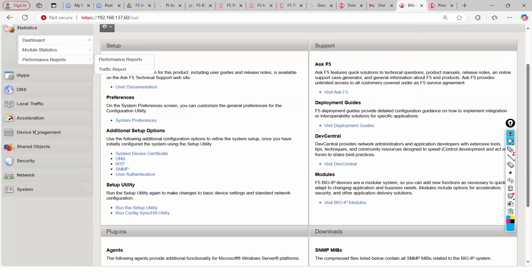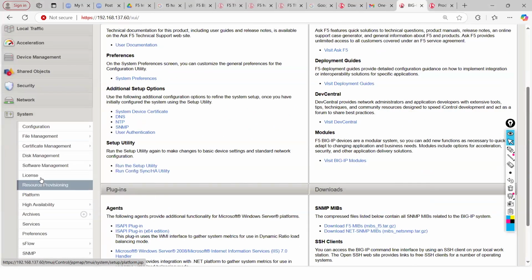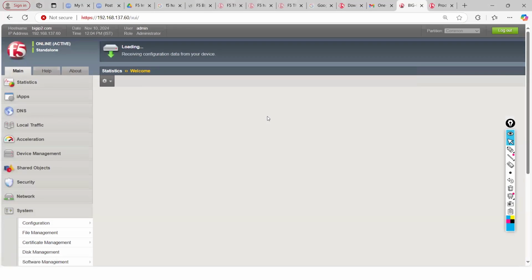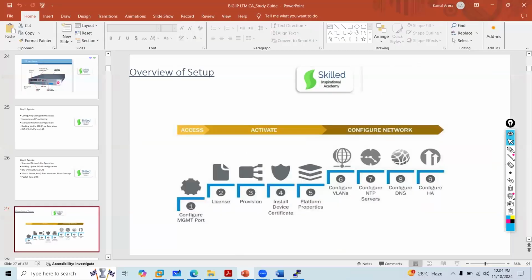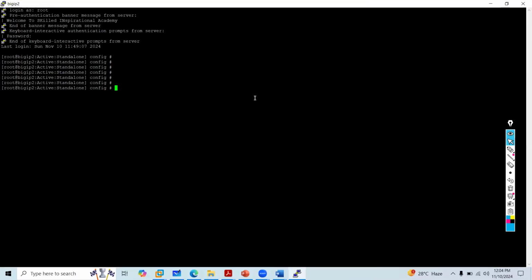And here you can see your license part, System, License. Let's do one thing. I have a key already, okay? I will try to delete all the configuration. One minute. I will do everything from scratch here only.